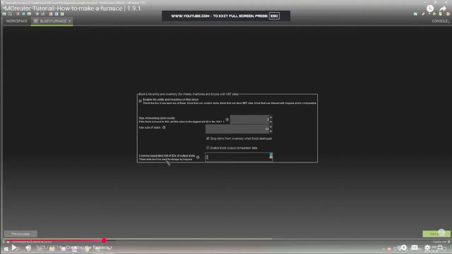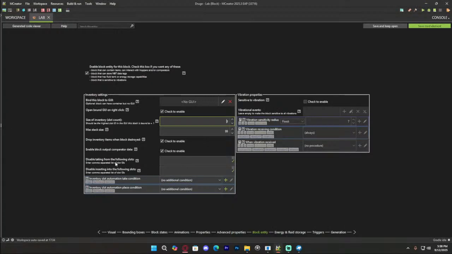Comma separated list of ID output slots. These slots won't be used for storage by hoppers. So yeah. I guess that means disable taking from the following slots. So 1. Disable inserting to the following slots. So 2, and then our, yeah, because we don't want to take anything from the input. I guess we don't want to take anything from the output either. So yeah. Or, I mean, anything from the fuel. 3 is the fuel.